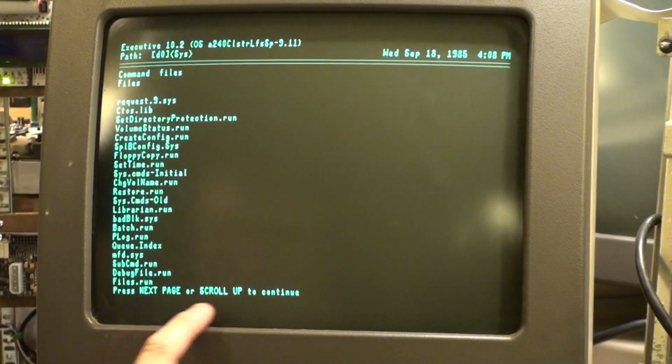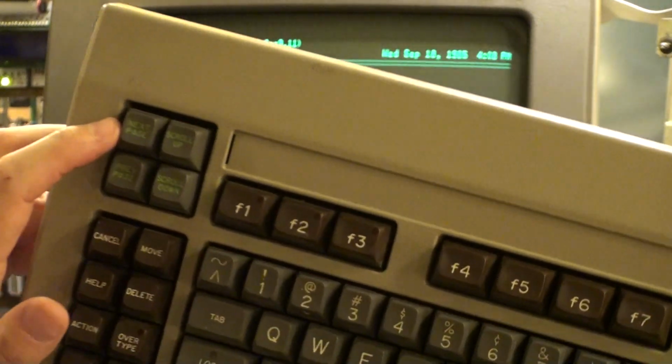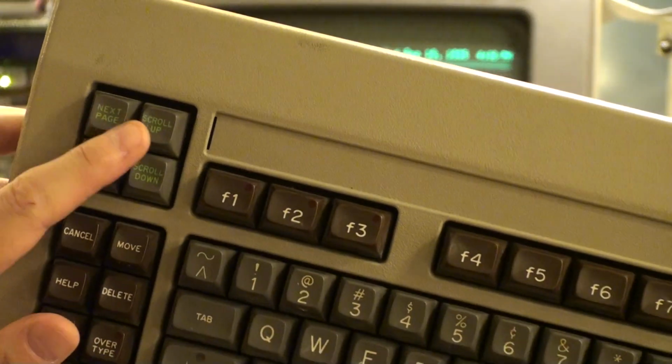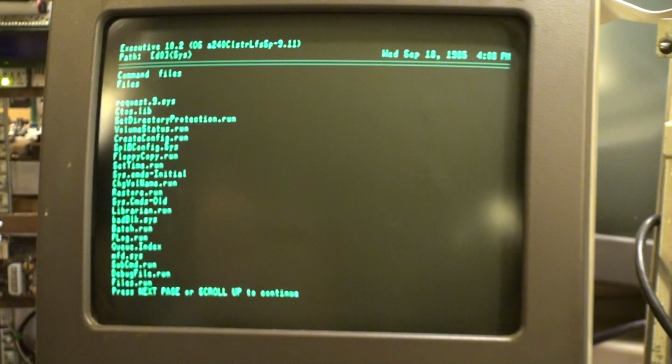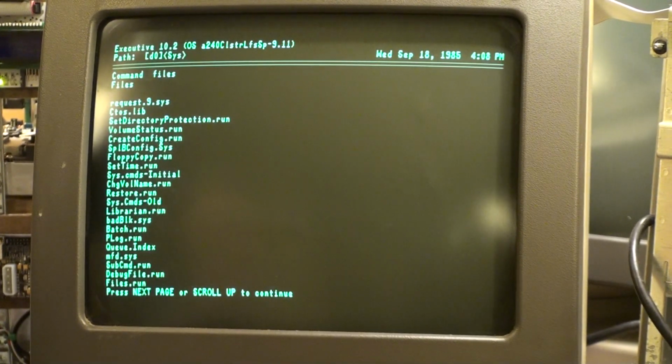All right, so next page or scroll up. I was showing you that because that's right here. Next page or scroll up, right there, upper left-hand corner. Kind of awkward if you're not used to it, but I can see it being very natural if you're really getting used to it. And there were no standards back then, so why not? Next page.